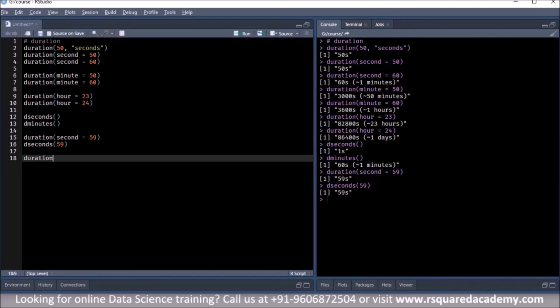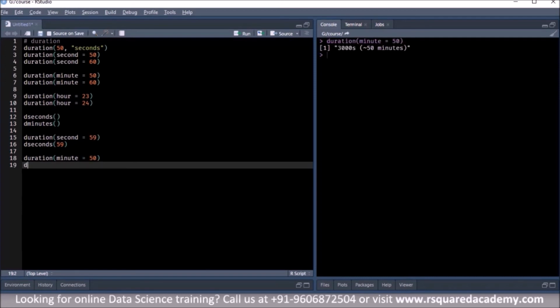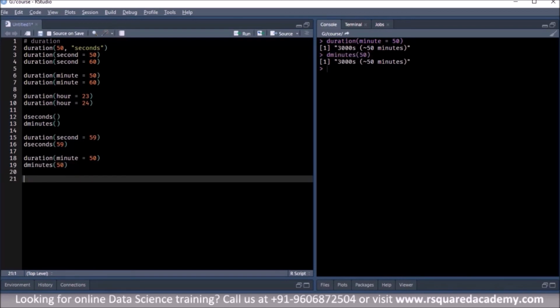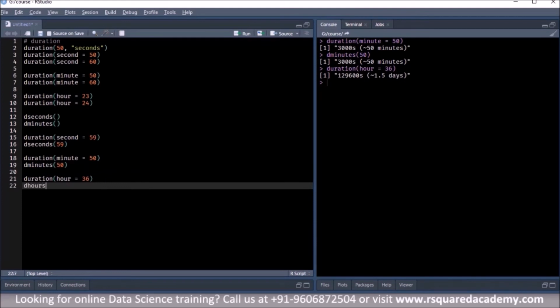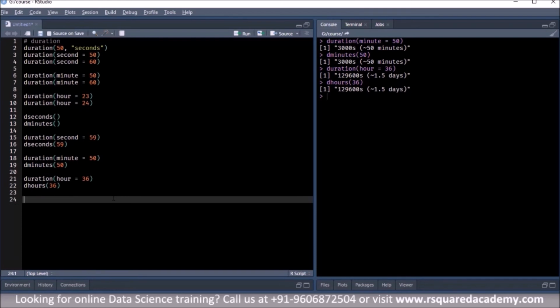You have duration. Let me clean up the screen on the right side. So you have duration, say the unit is minute, and we are looking at 50 minutes. The same thing can be created using d minutes 50. Similarly for hour, you have 36 hours here, and you can use d hours 36. So the primary representation, like I said, still is in seconds, but you can also see the secondary representation happening in a larger unit.